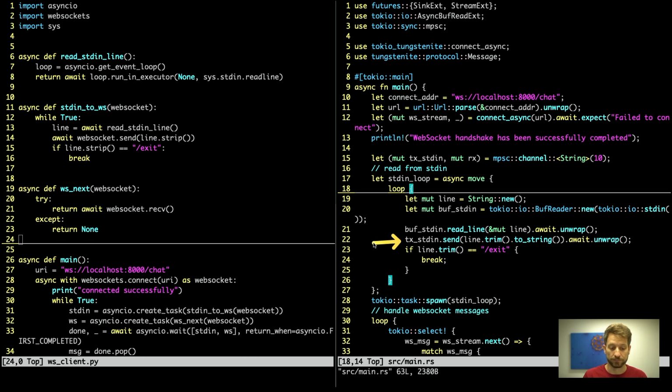we can then send it off to the MPSC channel. So as you can see up here, the TX standard in is the sender of our channel. This gets handed the line. We trim the white space, make a string out of it, and send it off. String is needed because the data type of our channel is a string. Same thing, if somebody types slash exit, we break the loop, and therefore this closure stops running.